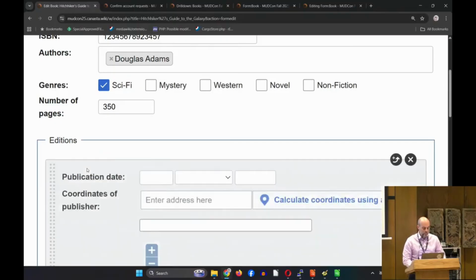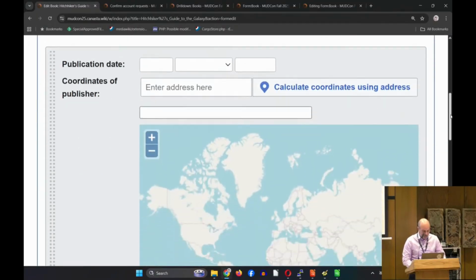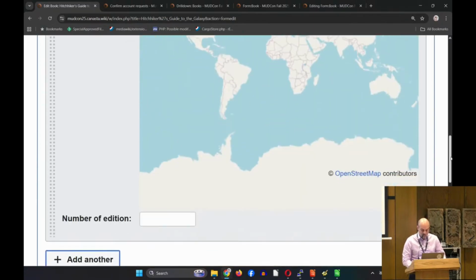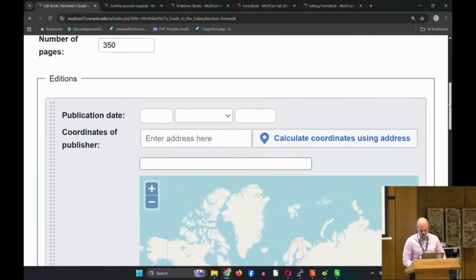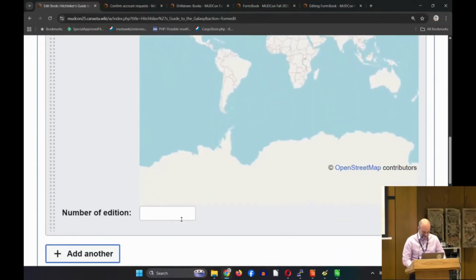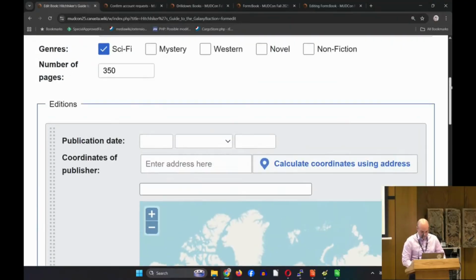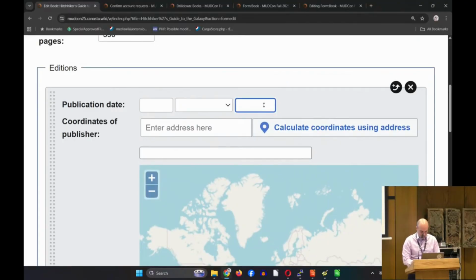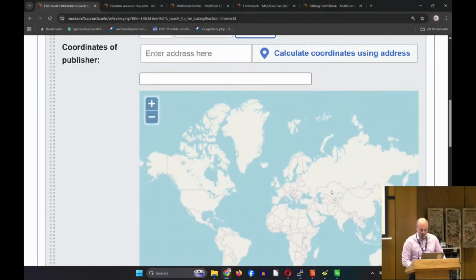So right now there's no additions. Let's add an addition. This is a neat functionality I wanted to show. So let's say the second edition. Well, I guess we can call it the first edition. Let's say that came out in 1981. So if I'm feeling really confident, I can just put a point on the map and call it a day. But if I want to look up a specific address, it can do geocoding here.